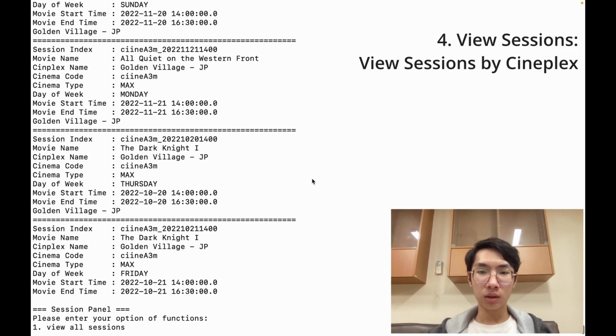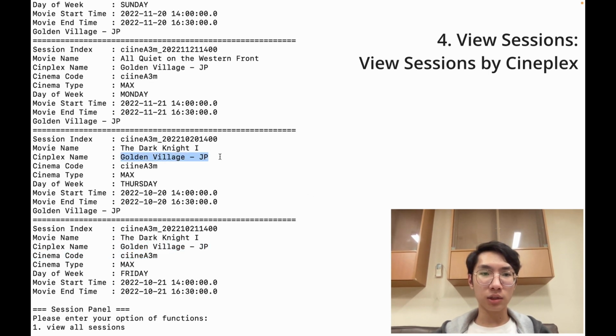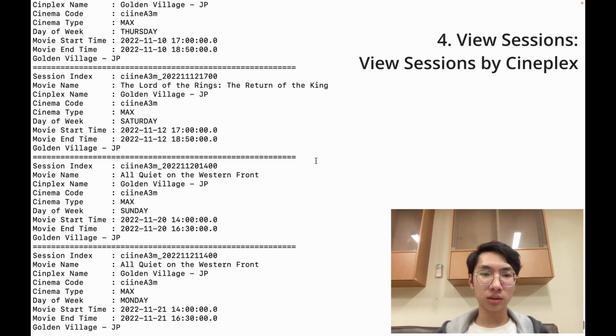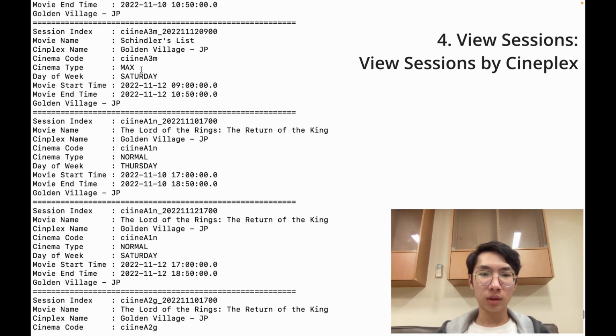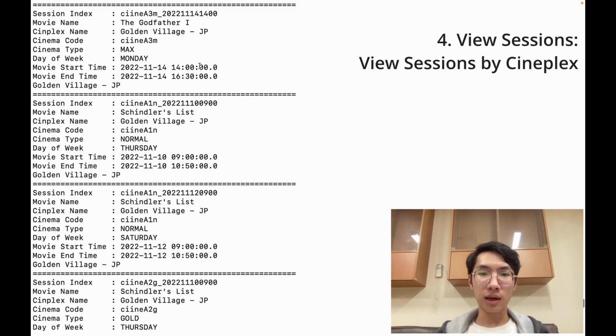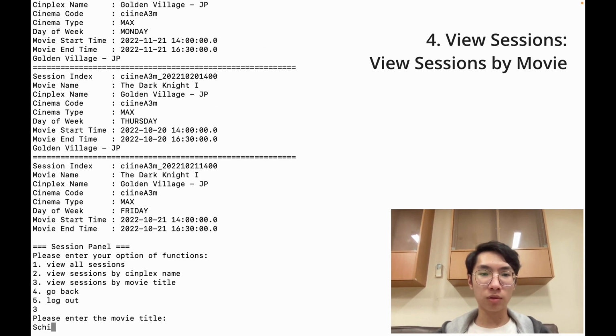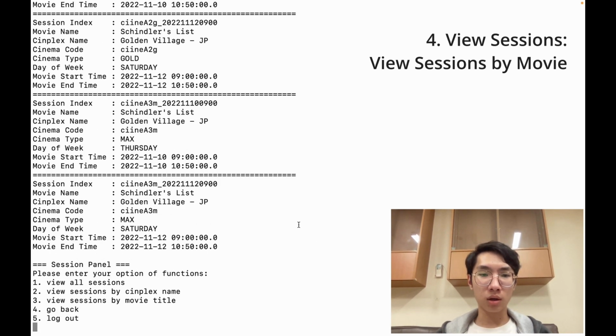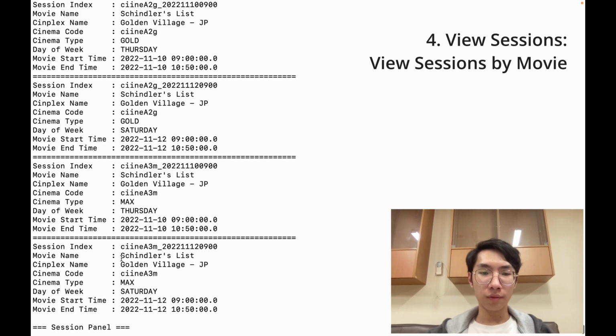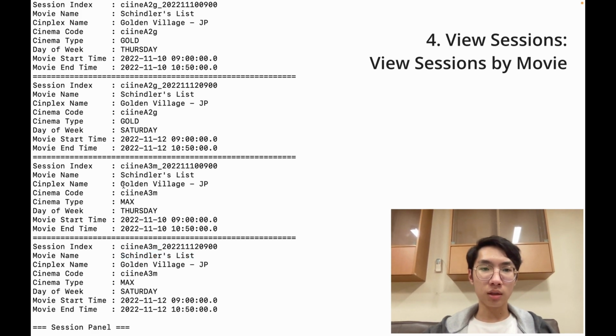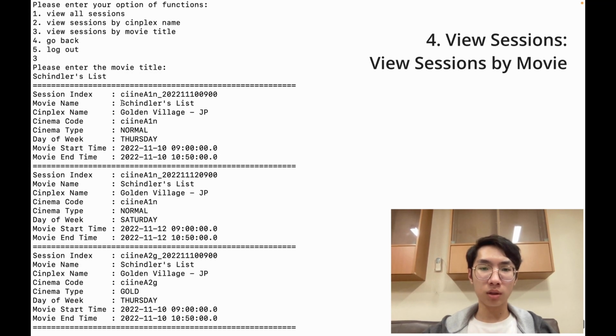After that, they will list all the sessions with that cinema name, which would be the Golden Village at Jurong Point. So if I choose option 3, that means I want to view the sessions by the movie title. After entering the movie title, I'll view all the sessions of that movie.